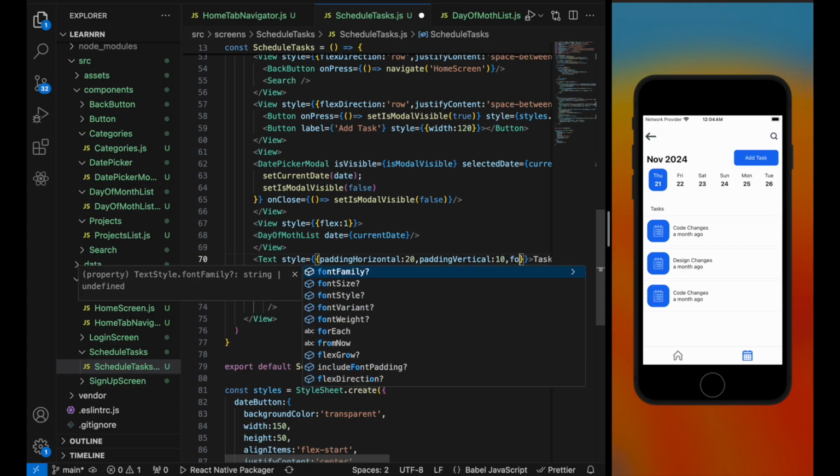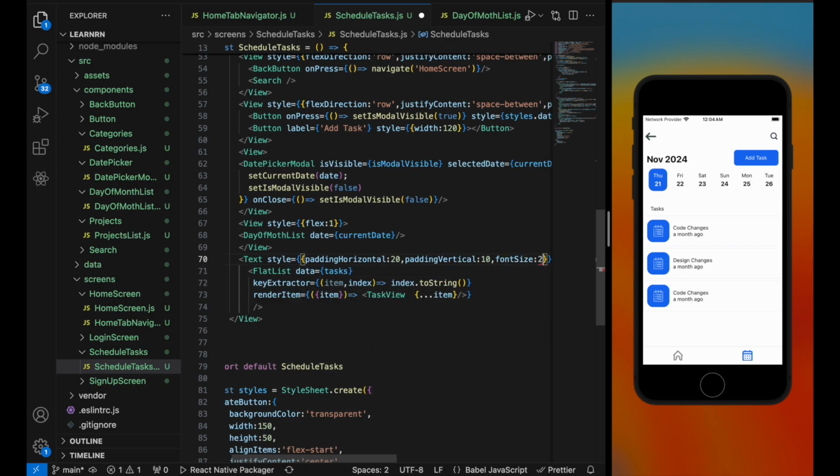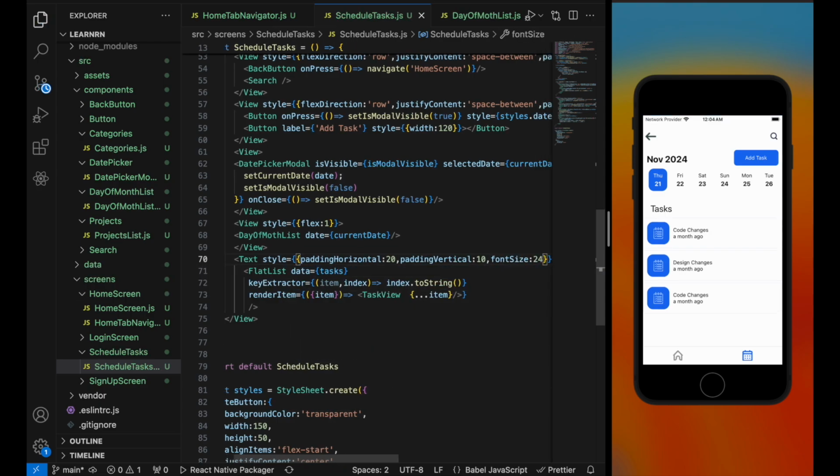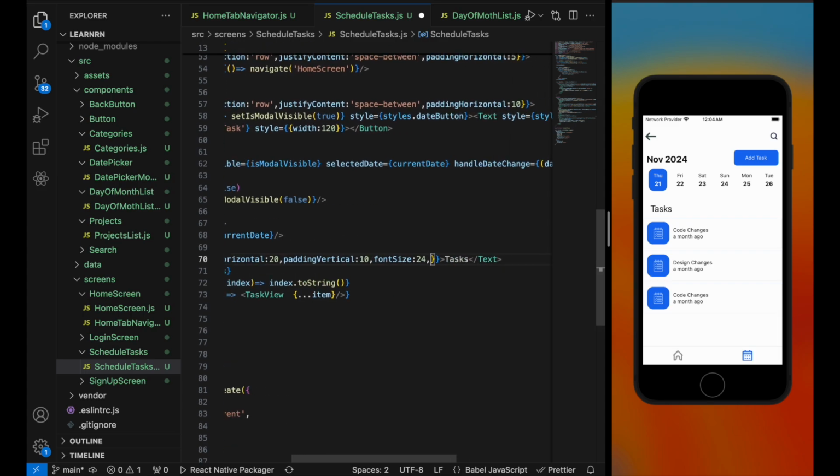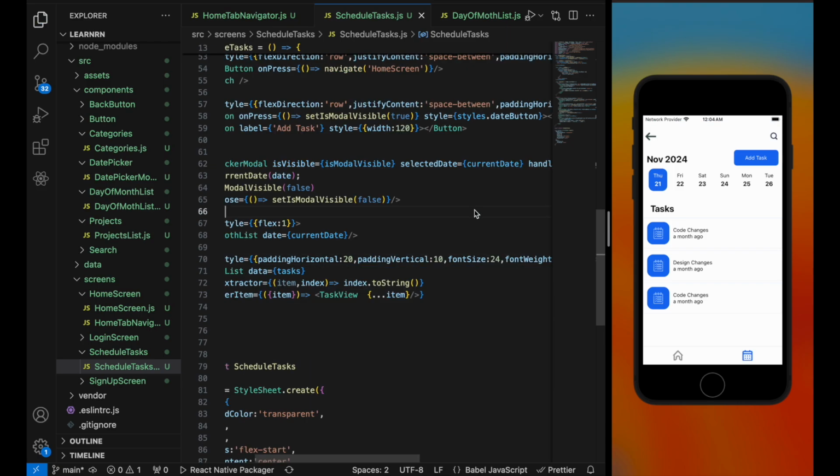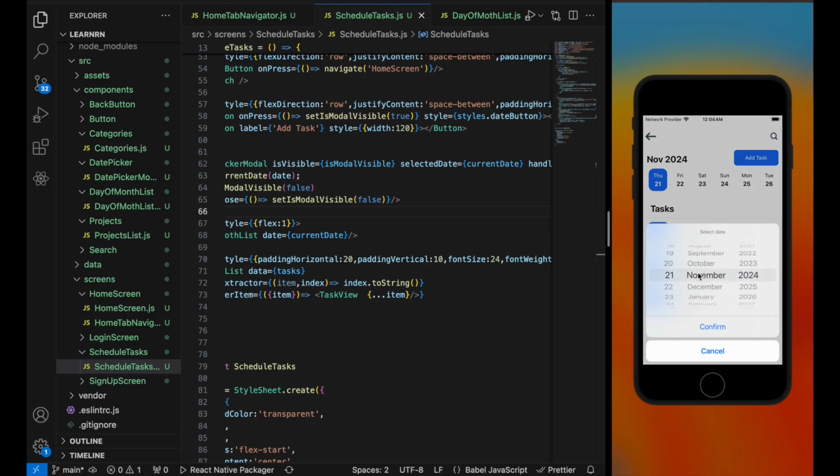And let's add font size 24, font weight bold. Let's say if we select some other date, like a date on which we don't have a task, so it will not display any task.